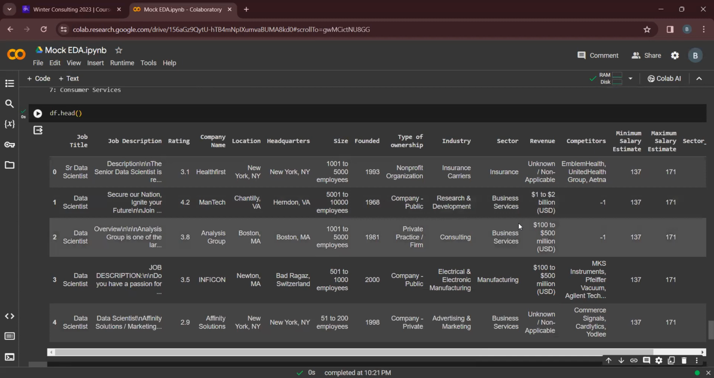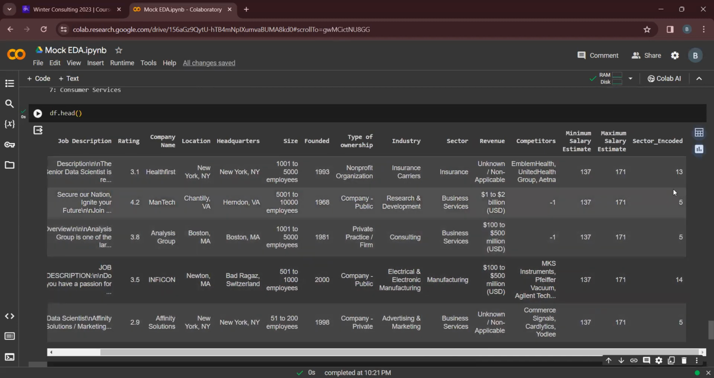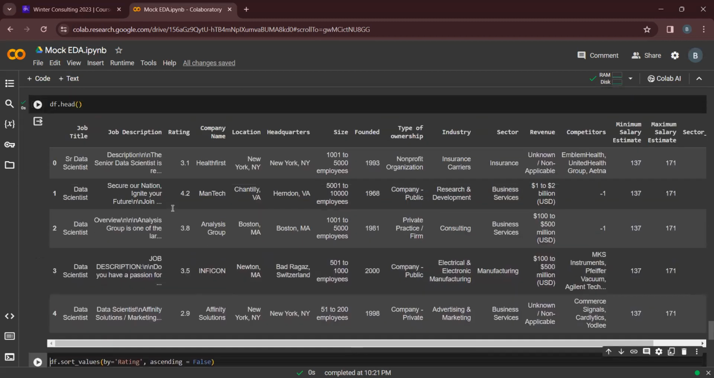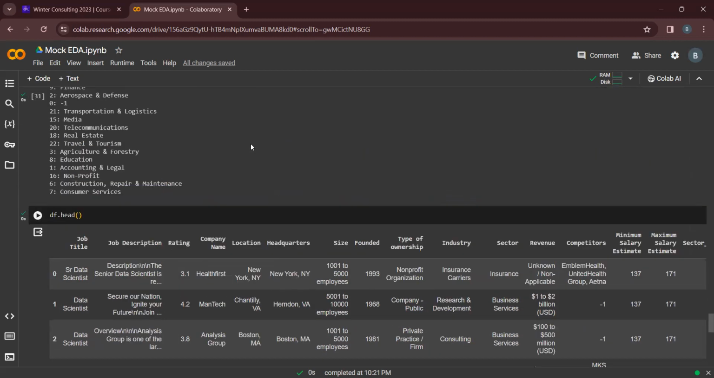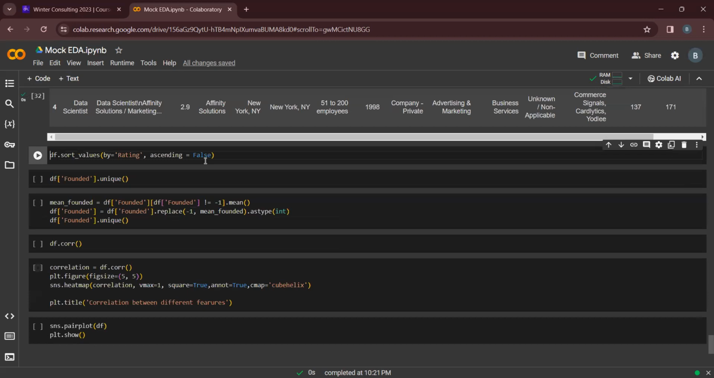Okay, so we had C, 1, 2, 3. We had 3 for business services, and in sector encoded, we have 5 written instead. Insurance is 13 and manufacturing is 14. Now, if you would like, you can drop this sector column now, but you would need to save this value. Otherwise, this would be lost.